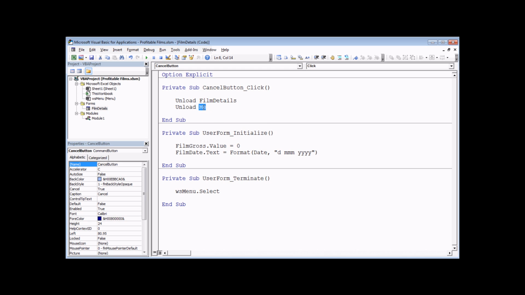So me is a quick self-referential keyword. What me refers to is the object in which this code is stored. So this code here, this subroutine, this procedure is written inside the film details form. So me refers to that object. It's entirely up to you which of these two you want to use, but you only need one of them. So I'm going to comment out the first one, unload film details, and replace it with unload me, much shorter and easier to type. So now that we've done that, we've got a nice simple clickable cancel button.